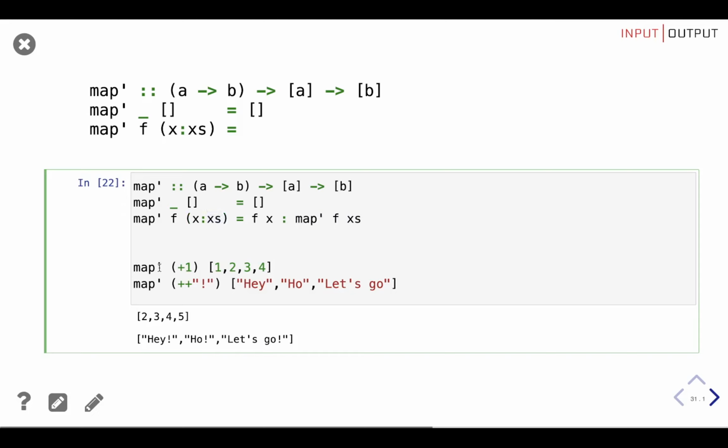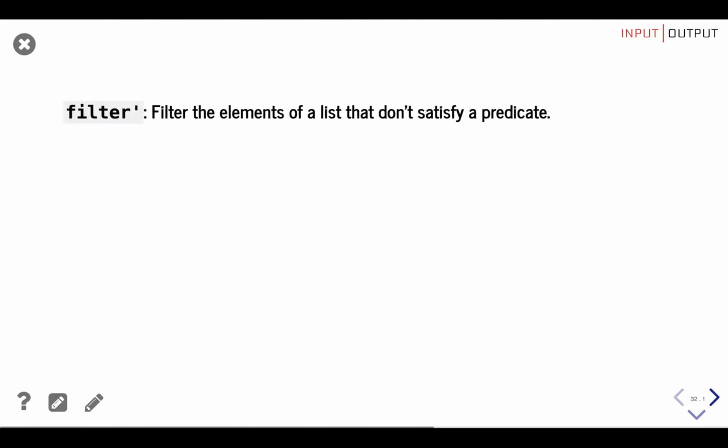As you can see, we can pass the +1 function to add 1 to each element of the list. We can also pass the function to concatenate the exclamation operator to every word of the list. And we can do also more useful stuff, because this is an incredibly useful function, and you will use it quite often. Now, let's do one last recursive definition before learning about foldls.